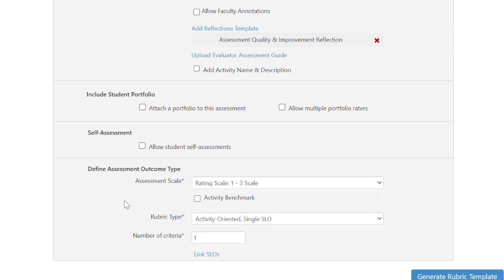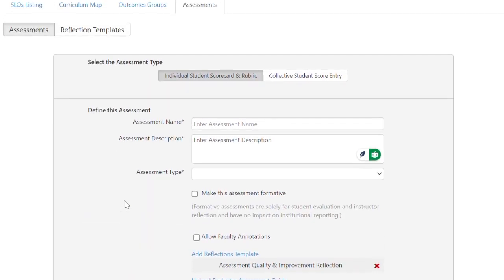The idea here is before you even go into eLumen, you should already have a plan of how you're going to go through and evaluate the effectiveness of the teaching of a specific course in your department.